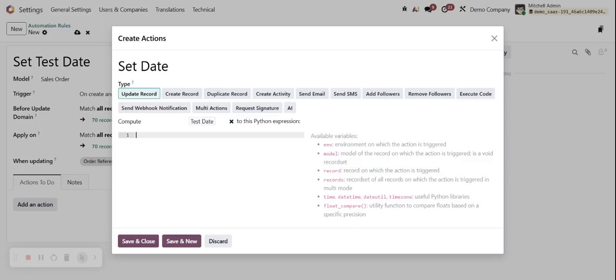Since we're operating on one record, I'm going to do record dot. So we defined our record. Now I want to find the date that we're basing it off of. So we're going to do our same studio field, and that was x_studio_test_date. So we've defined our record, the field that we're going to base this field off of. In this instance, it's the exact same one.